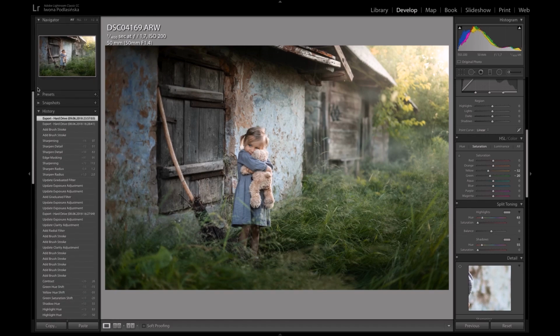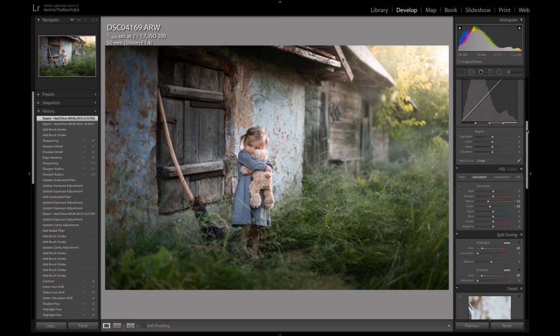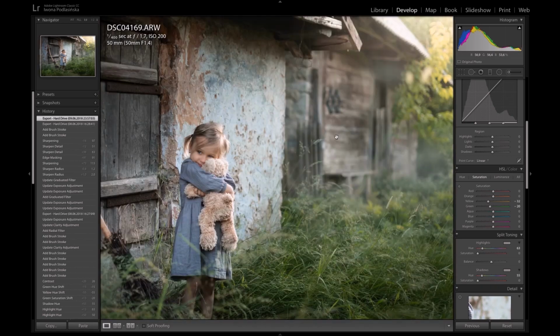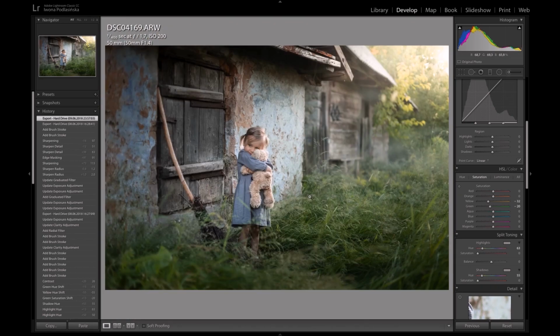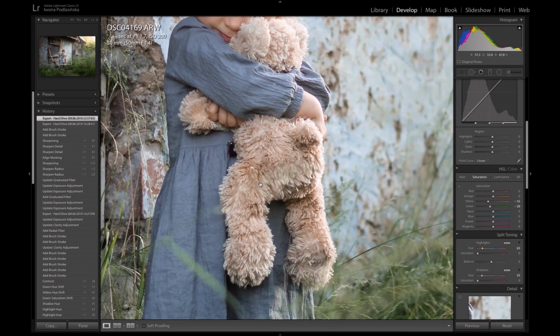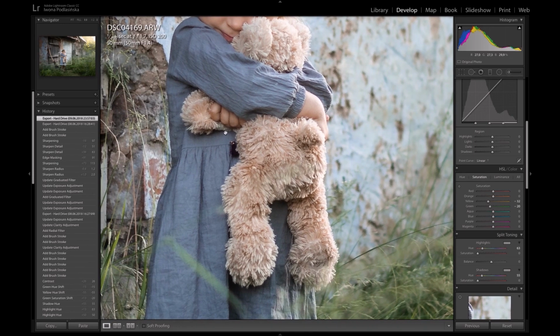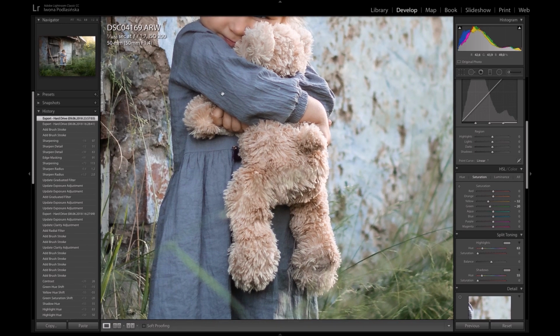In the middle you have the photo, of course. If I click on this, it enlarges the photo. This zooms in. In this case, it just zoomed in to 1:1.